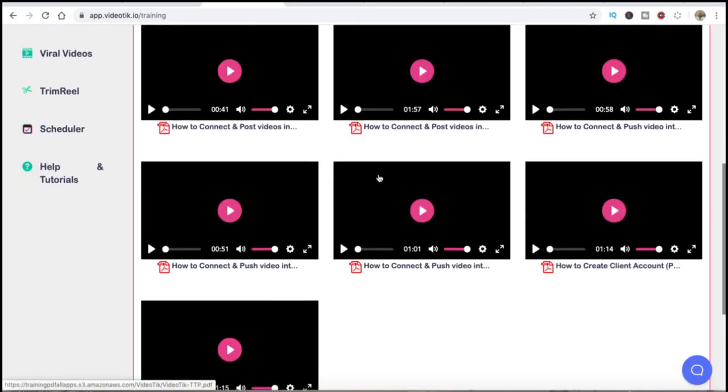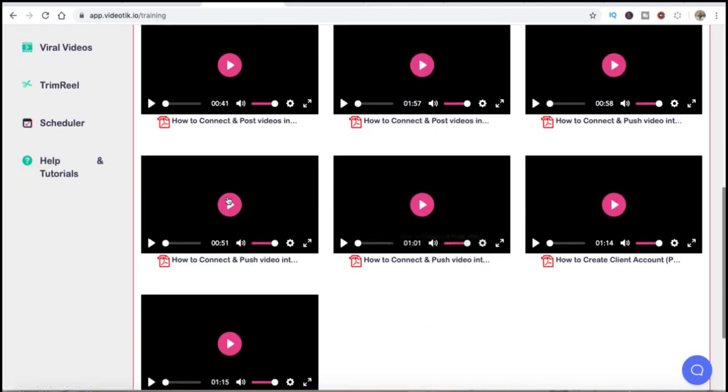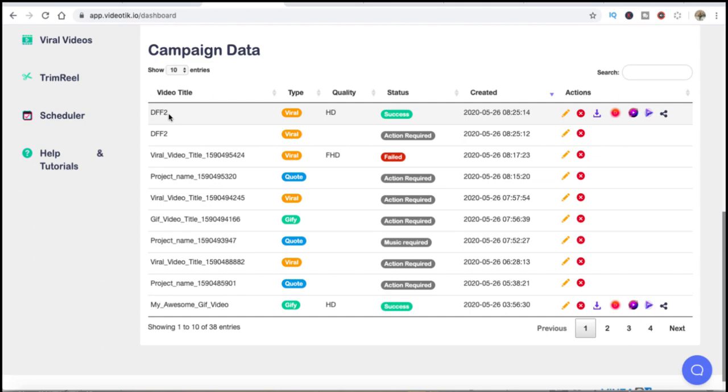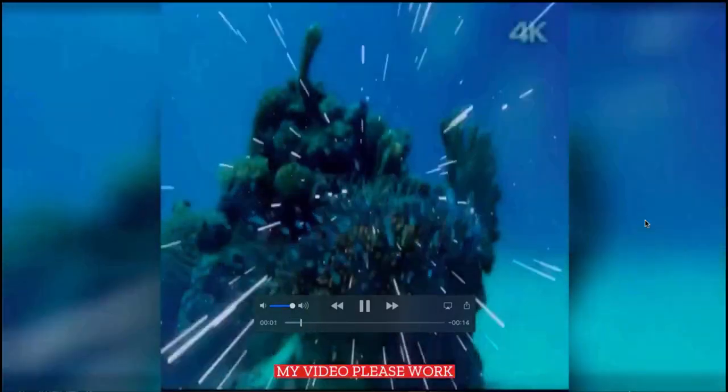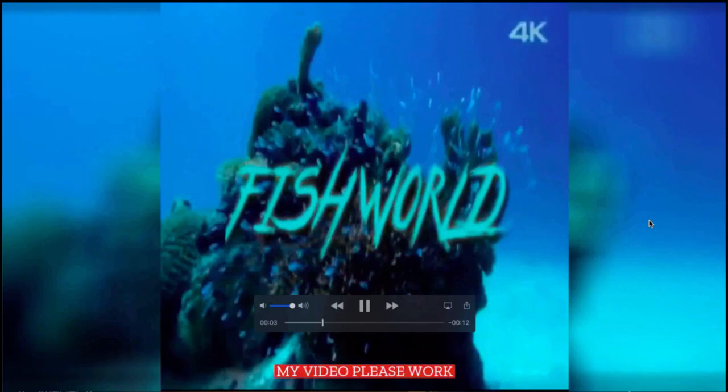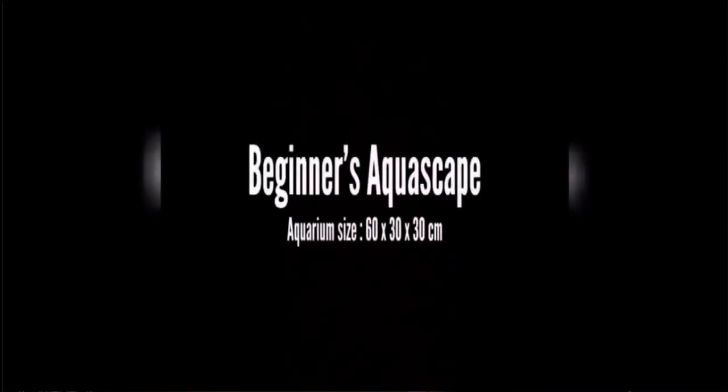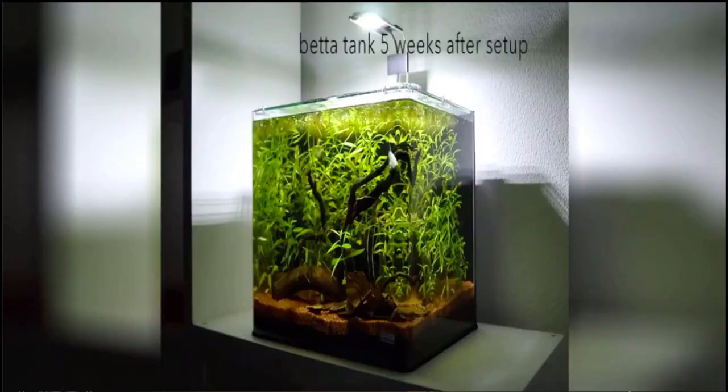So that's kind of what the training is all about. But let's go back to these various other applications. What are these then? So if I look at the one that is a success now, you can see here DFT is a success. So if I come along here and have a look at what that actually looks like now. Okay, so it made a video.